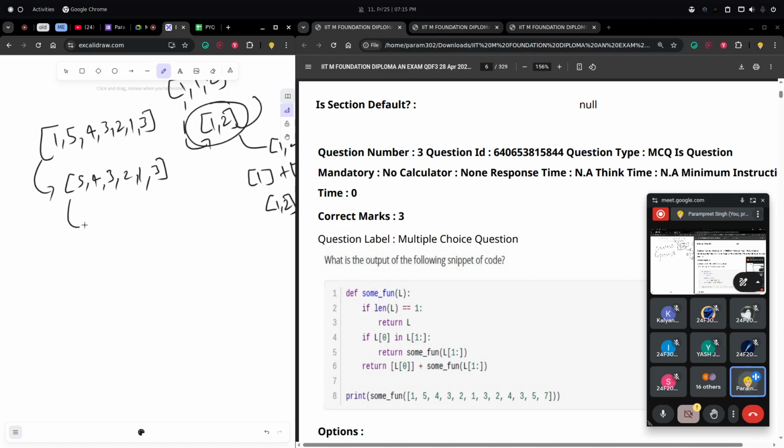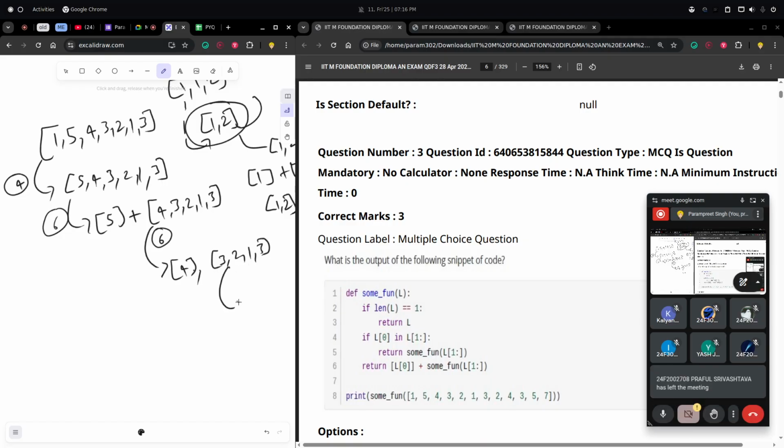Now which line will be executed? Line number 6, right? And with line number 6, what do we get? 5, and then the function is called on 4 3 2 1 3. Now on this list it won't work, so we call the function again. Which line will be executed? Again line number 6. So we will get 4 and then 3 2 1 3. Now which line will be executed? Line number 4.